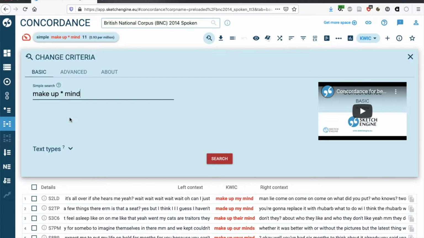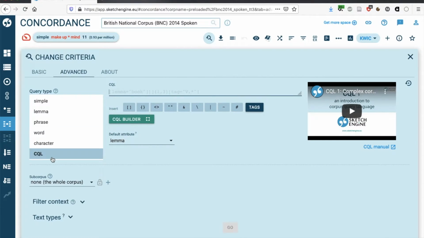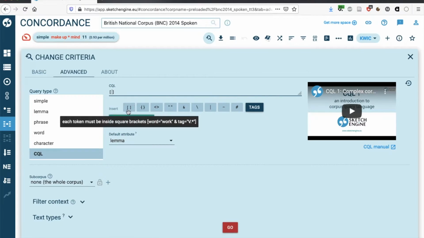Now, what if we were only interested here in pronouns? Well, this is possible using CQL, Corpus Query Language. Here we can do many of the things that we've already done. So we can add a word. This is what is done with the square brackets, and say that we're interested in the lemma make.